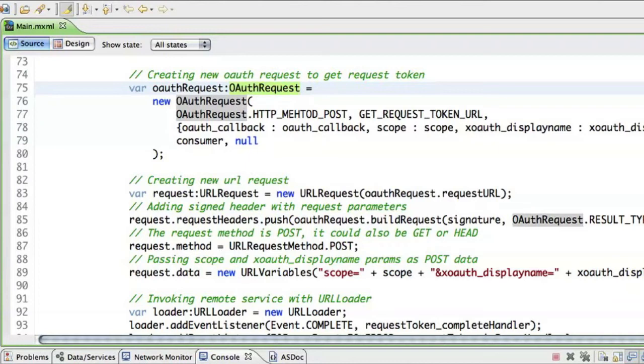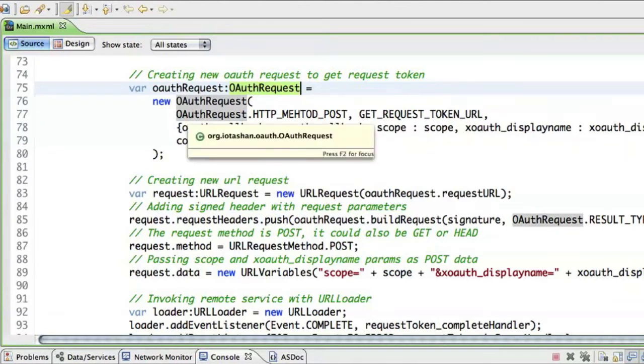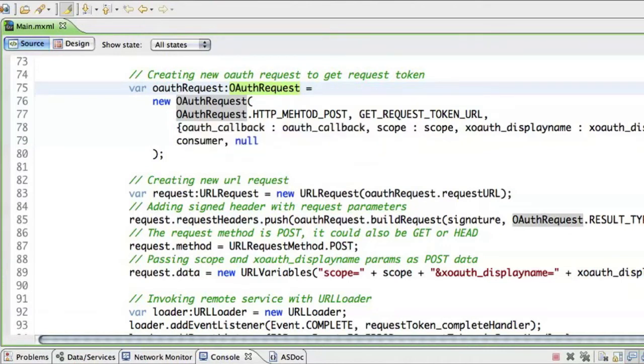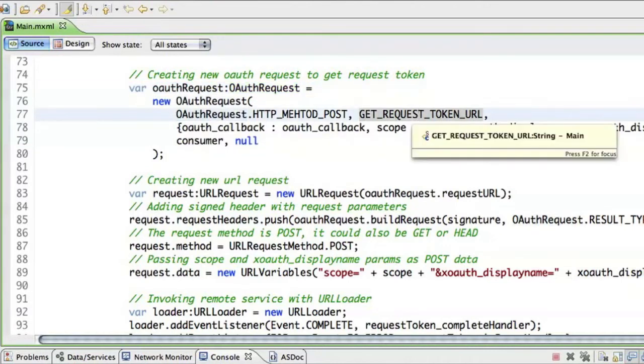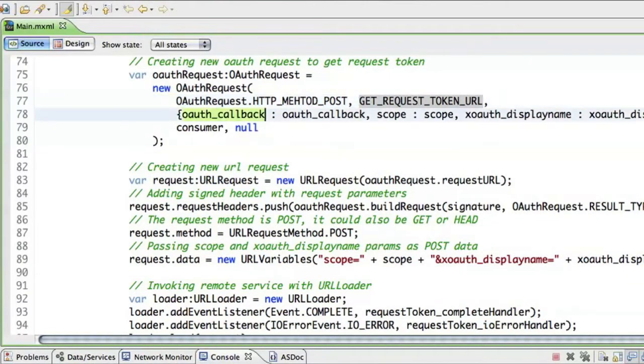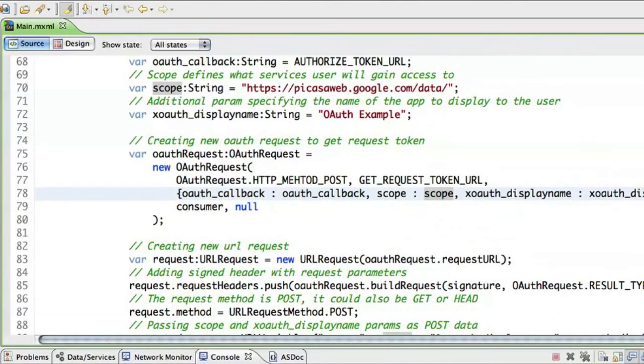First thing here, I instantiate this class. I specify certain parameters like the type of the request, which will be a POST request. What will be the next parameter? What will be the URL where I will obtain the request token? Next, I also have a parameter like OAuth callback. This is the URL where my user will be redirected back after successful authorization of my application. Next is the scope. Scope is what kind of resources I want to access, and in the case of Google, it's this URL.